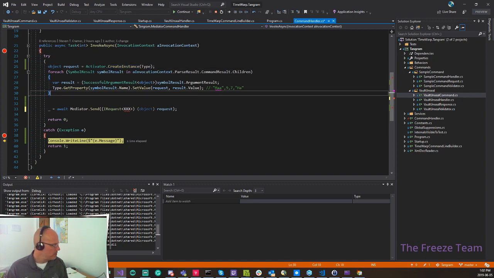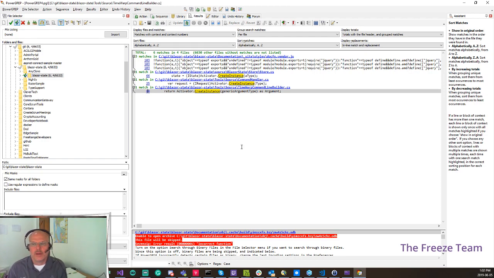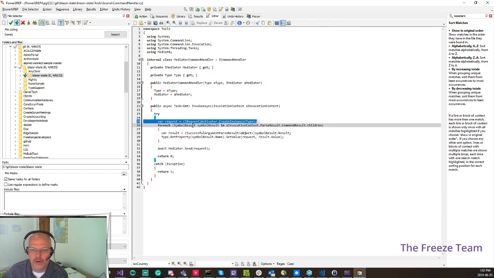So I've done some quick lookup inside of PowerGrep through my Blazor State application, which also has an instance of the tools in here. Let's look at how this works. If I cast it to IRequest, which we don't, it's actually an IRequest of a type that we're trying to get to function. So this is the old way.